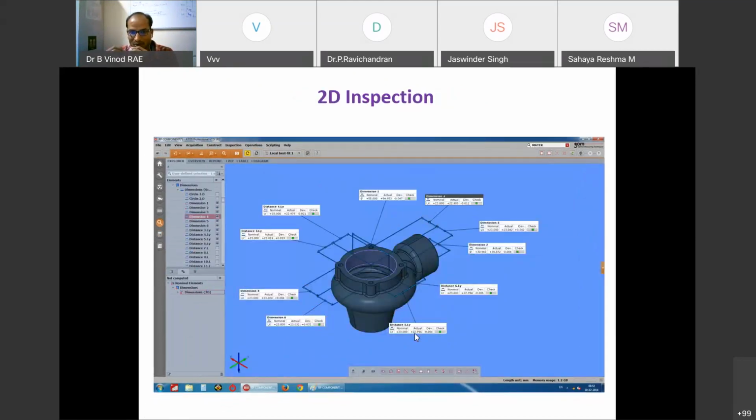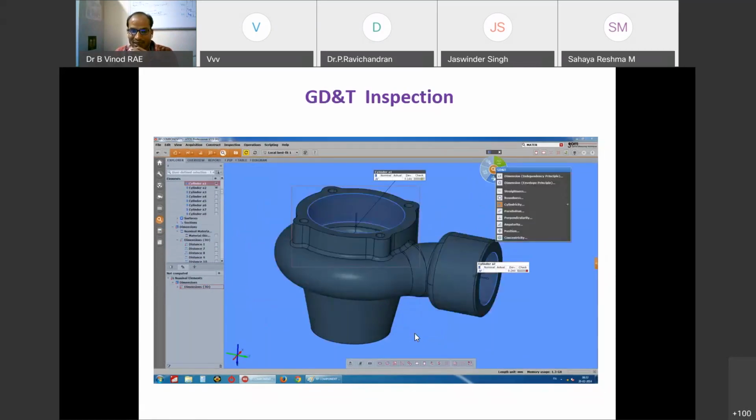2D inspection is also possible in this software by using the point cloud data, measuring those factors, then taking sections and drawing the curves. We can measure the dimensions of the part. And also GD&T is possible. Compare the original CAD file to the part file, then we can measure the GD&T also. Cylindricity, circularity, anything we can measure with the help of this software.